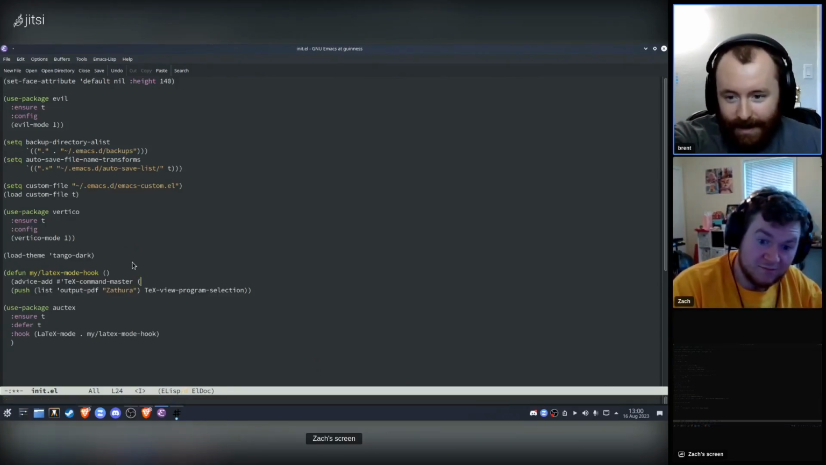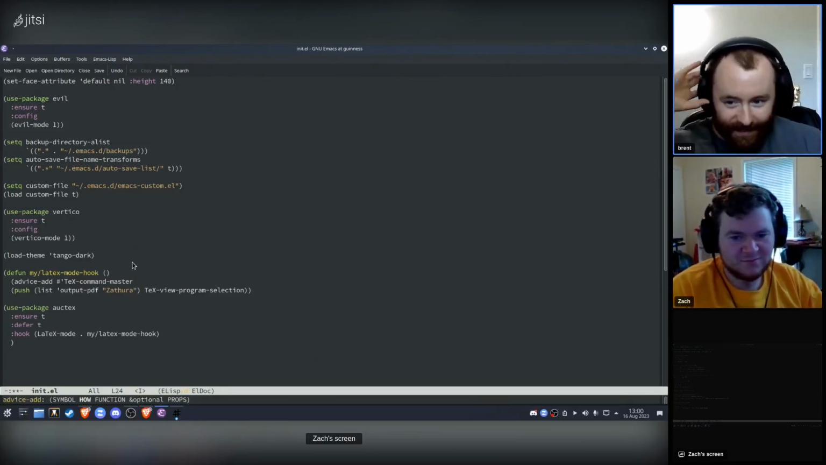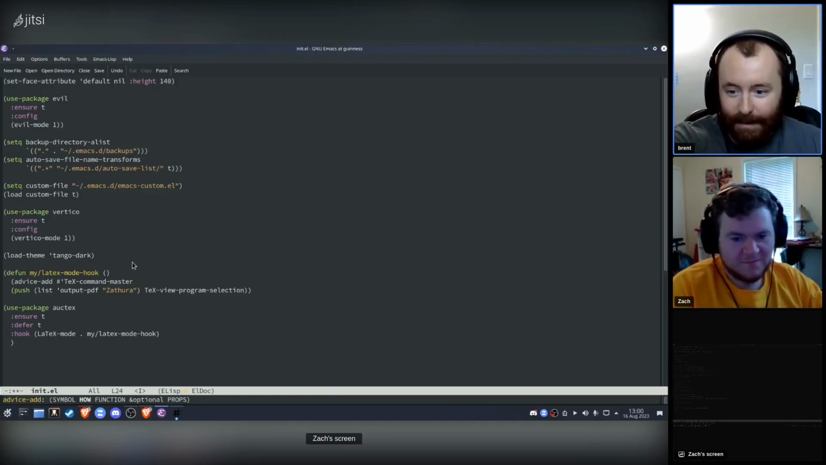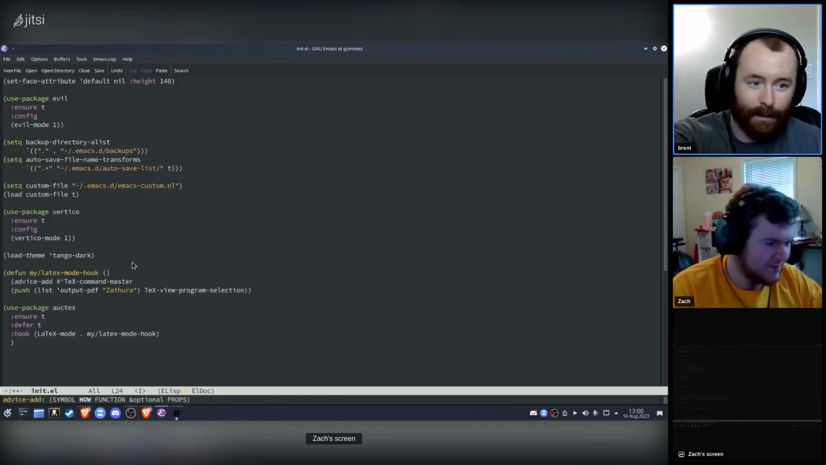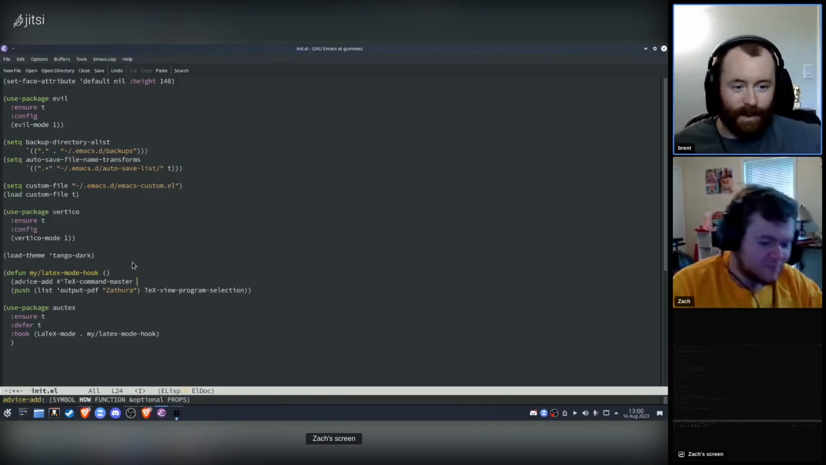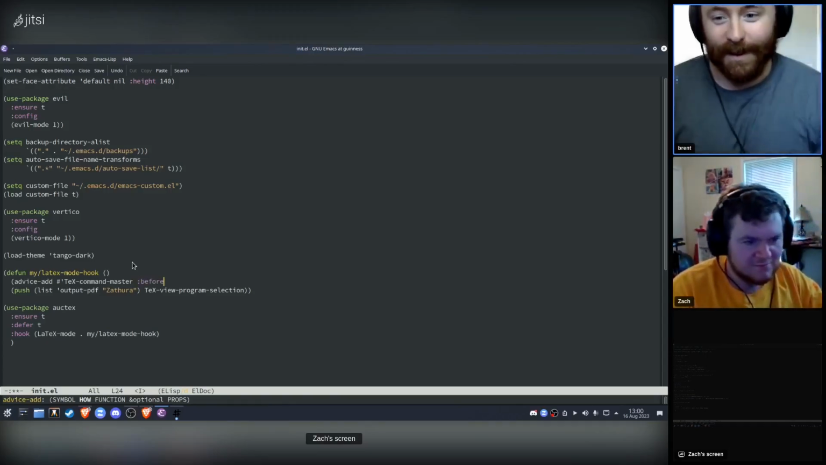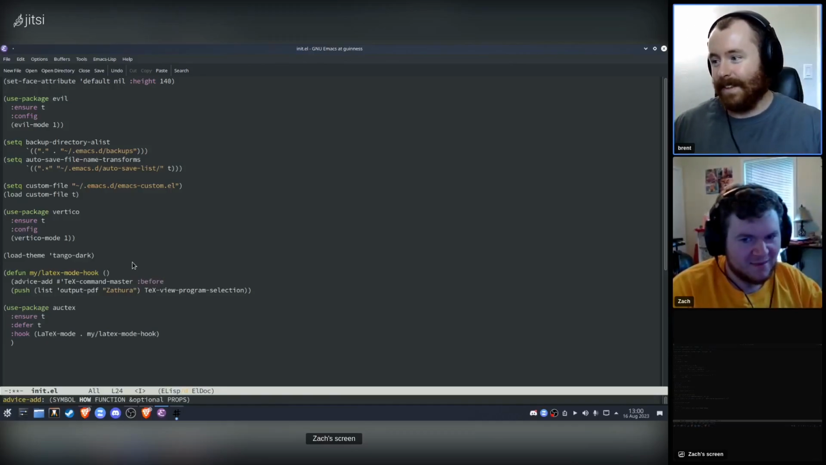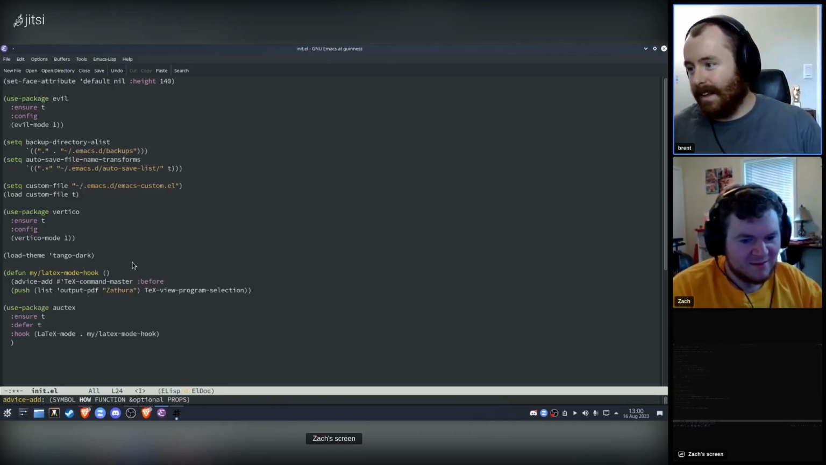Again, you can look at the bottom. Oh no, paren. If you look at the bottom, we gave it a symbol. Now we're telling it how we want to advise it. Okay. And this is a keyword. In this case, it's :before. We want to do this before we run the command.